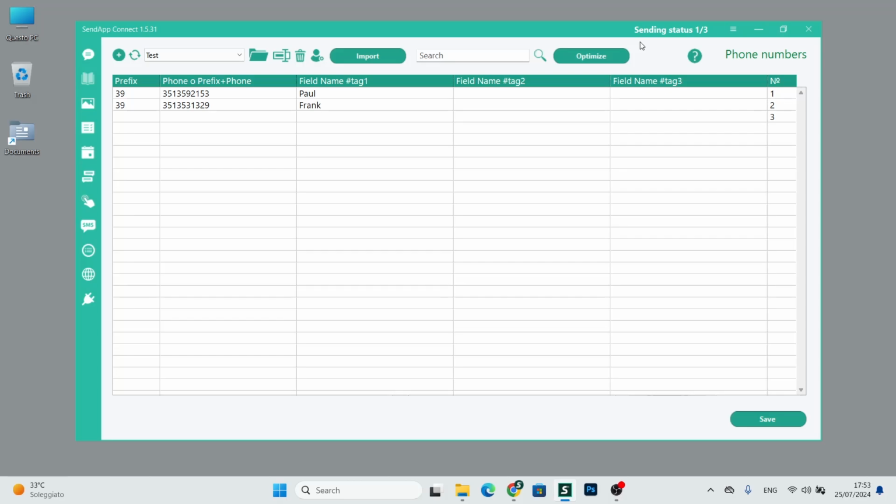Hello, in this video we will see how to structure a qualitative address book on SendApp. Now, by clicking on the book icon, we find ourselves on the page dedicated to structuring an address book on SendApp. Here, we can add an address book.